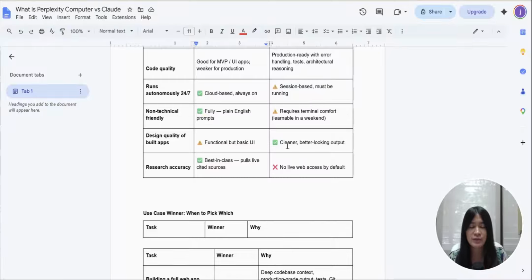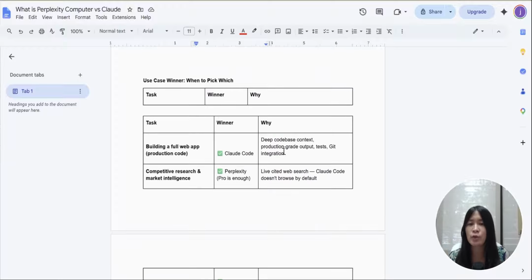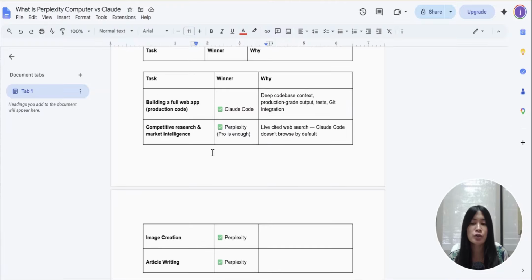So there is something to take note of, but I still love the research function in Perplexity. These are the things to take note of. In my personal point of view, these are the winners and which one to pick. When you want to build a full web app, definitely pick Claude Code, because Claude Code is so useful. It can help you do all the coding inside a folder by yourself, which is very, very convenient. If you want to do research, my number one pick is still Perplexity.